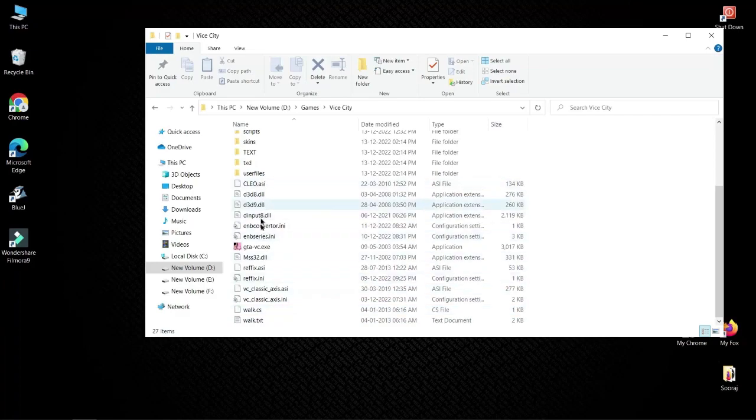The mods we installed are ENB Series Mods, Reflection Fixer Mods, Classic Axis Mods, and the CLEO to the game directory.